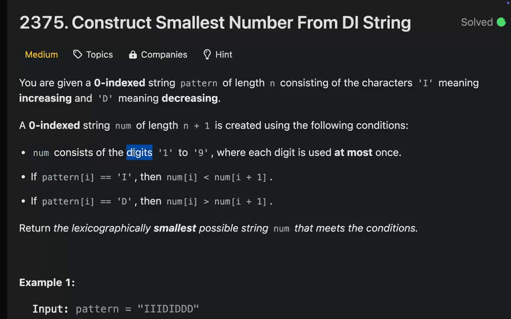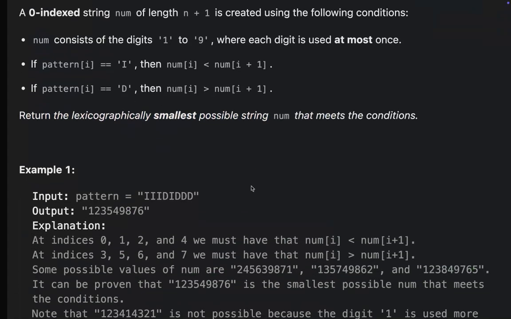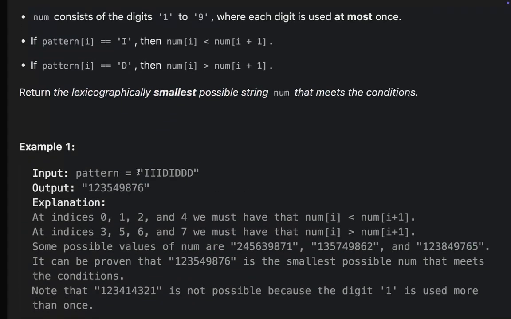Num consists of digits between 1 to 9, and each digit is used at most once. If the ith character of pattern is I, it means we have to add the number in increasing order, or if this is D, we have to add the number in decreasing order, and we want to return the smallest possible string. Suppose we have given this pattern, it contains I and D only, and we have to create this.